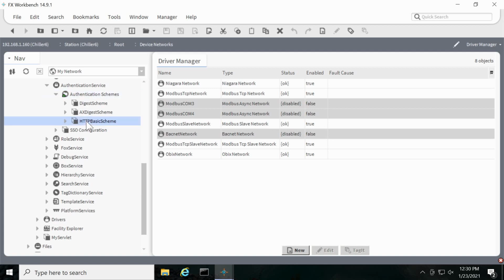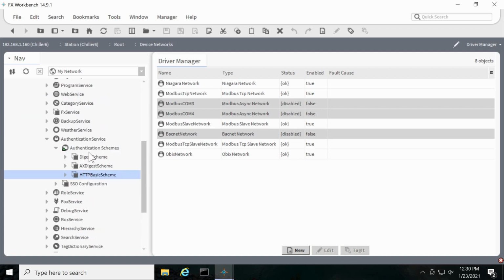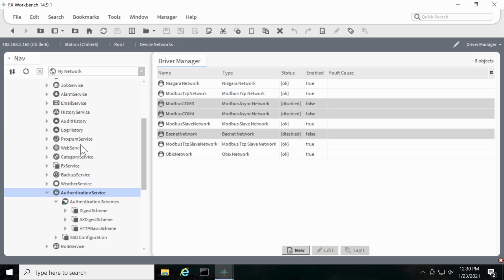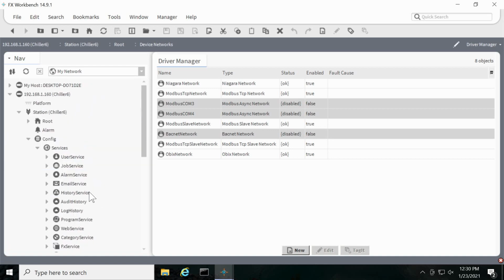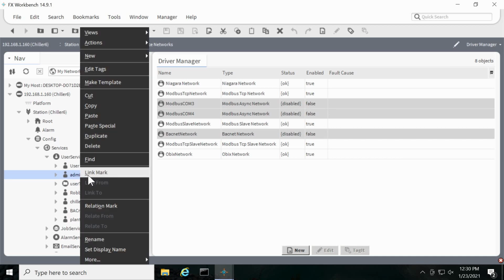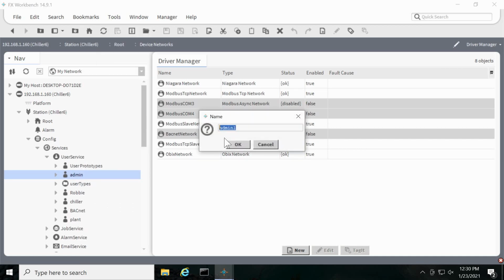Okay, so now that we've got this scheme in our authentication schemes in our authentication service, we're going to need to create a user that uses that scheme. And that user is going to need to have admin rights. So I'm just going to take the admin user and duplicate that user. And this is going to be our OBEX user. So I'm going to get real creative with a name and call it OBEX user.